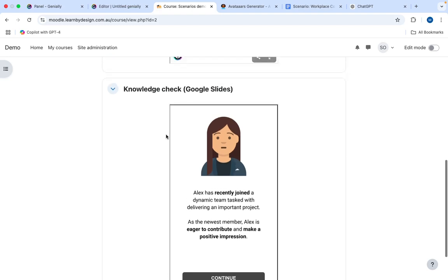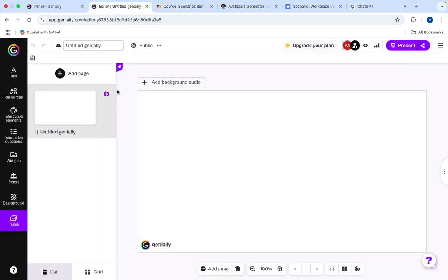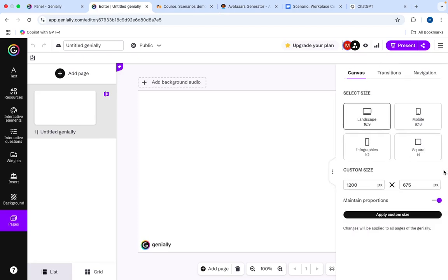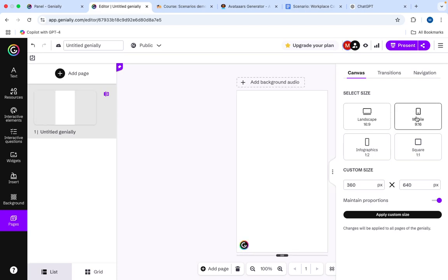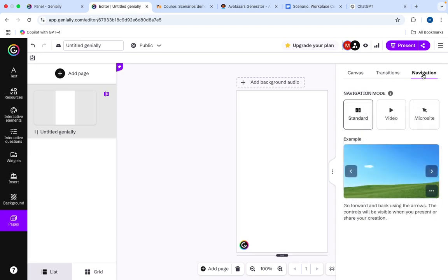So that's why we're going to choose, back in our editor, if we just open that panel again over on the right, we're going to choose this mobile view here. Furthermore, in Genially, we can choose, if we go to this navigation, so that's, by the way, on the Canvas tab here, we choose mobile. We don't need to touch anything else for now, just click mobile.